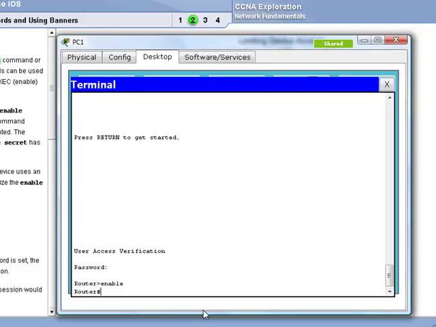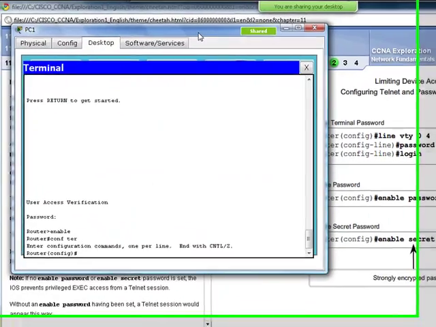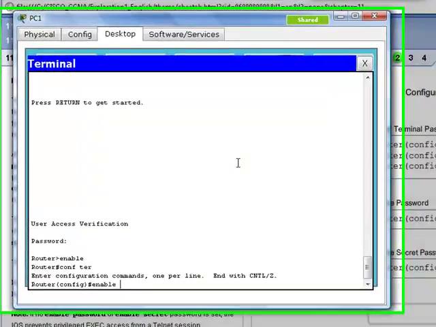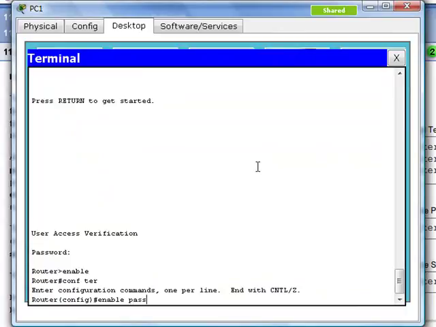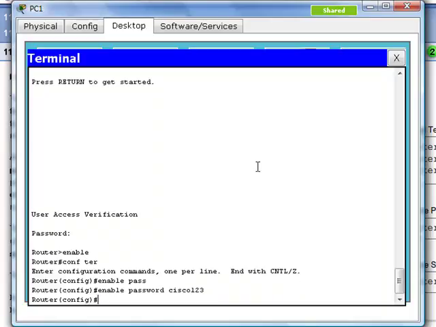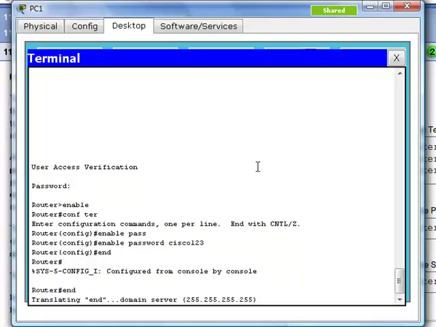The first way is by issuing the following command from the global configuration mode: conf ter. Fine, you can issue the command enable password, and you choose a password. Let's say that the password is Cisco123. Fine. Now if I exit, oh, this is going to cause a problem.